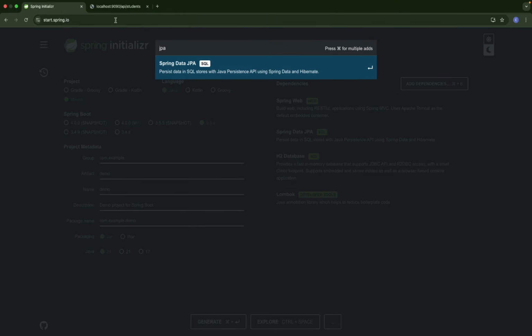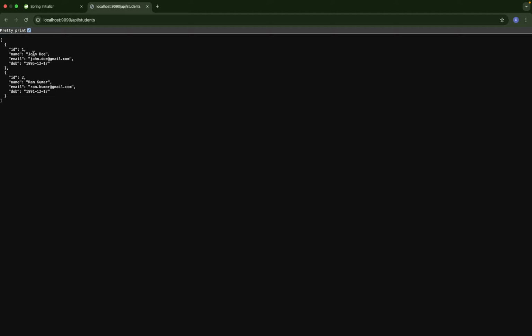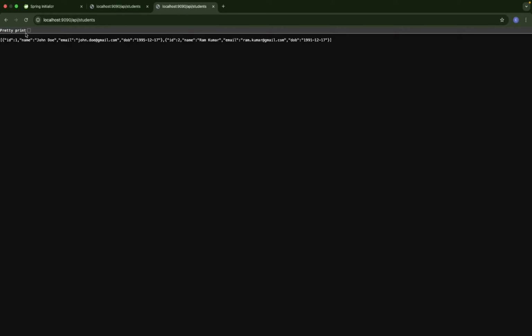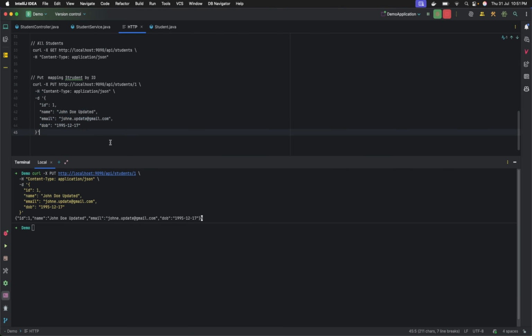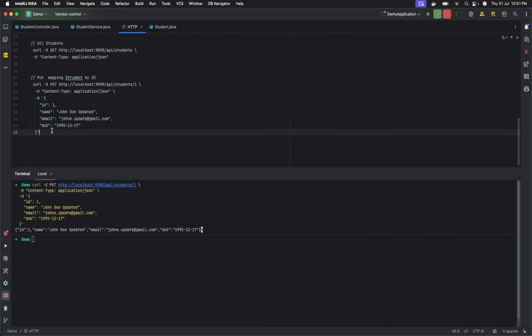Okay, we can see here the first record, John, is there. I'm duplicating this one for use. See, yeah, here the updated one. The previous one comes, and the second one is the updated one. We got the updated record. Here the update method is also done.